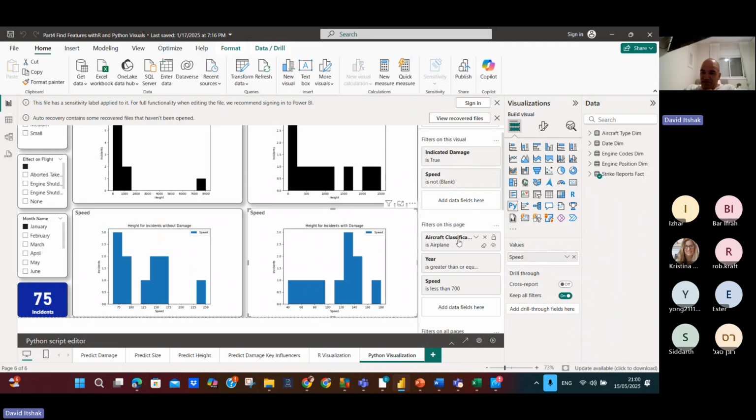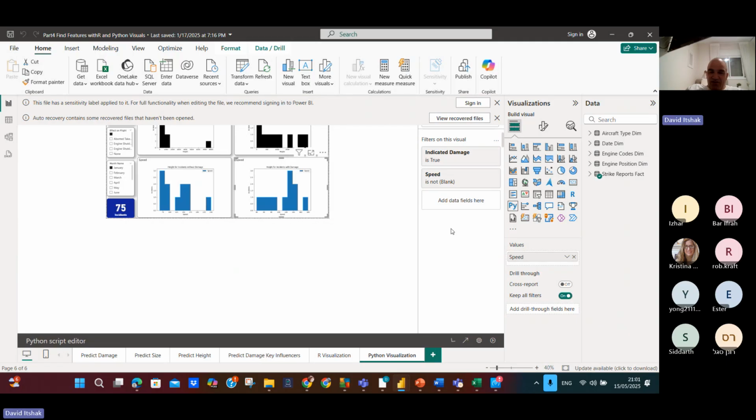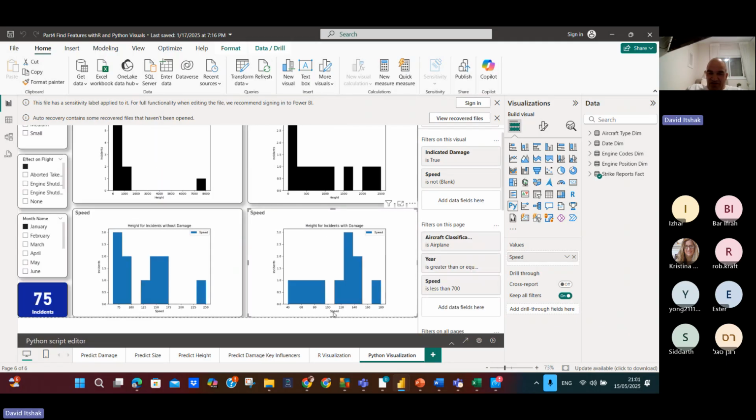Speed is not black, and we go here, a minute, ASCII editor, and you can see the code. The code is very simple. Kind histogram, Y speed, X level speed, P level incident, P level incident, title 84 with damage, and then show. And then it will show us the correlation between the speed and incident with damage.